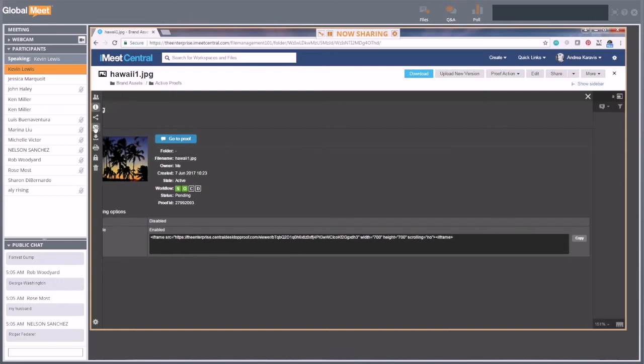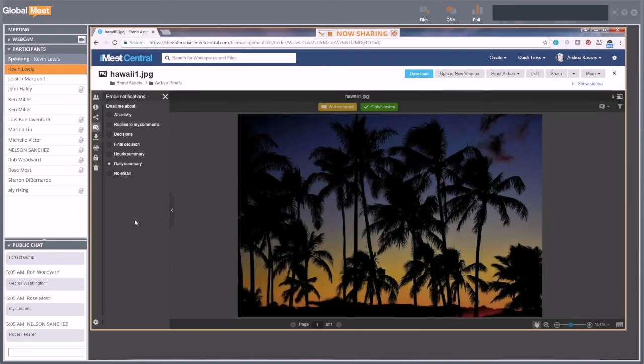The email notifications button is where an individual can come in and change their default email frequency. So if you remember, these options were available in company setup, but a participant can come in and say, I'm getting way too many emails. I just want a final decision here.